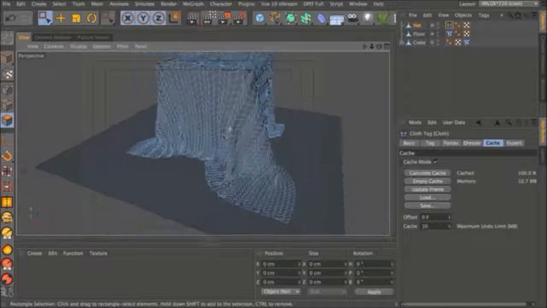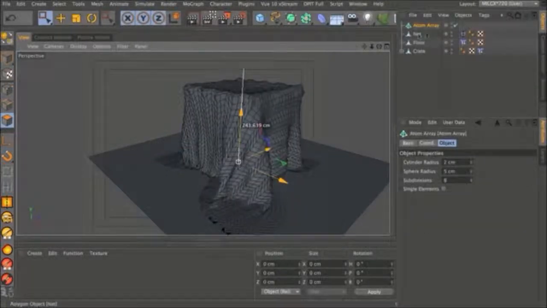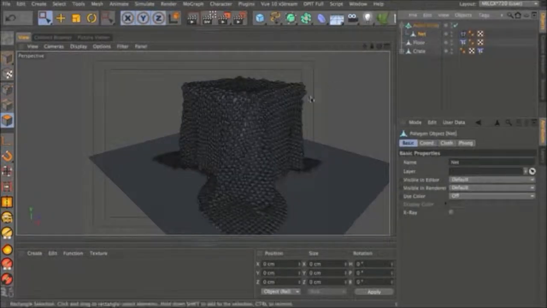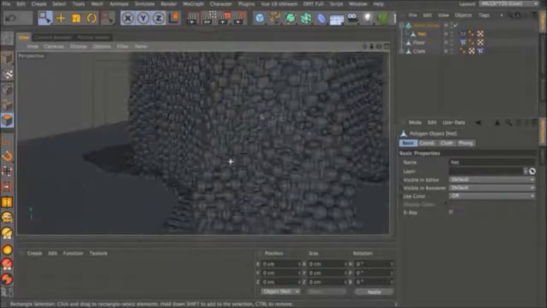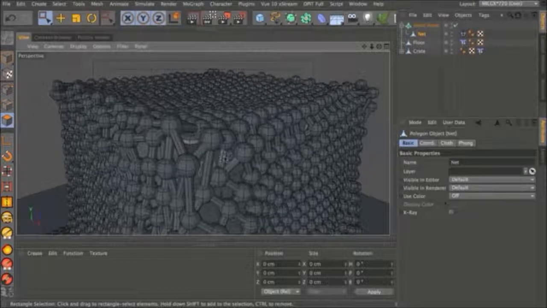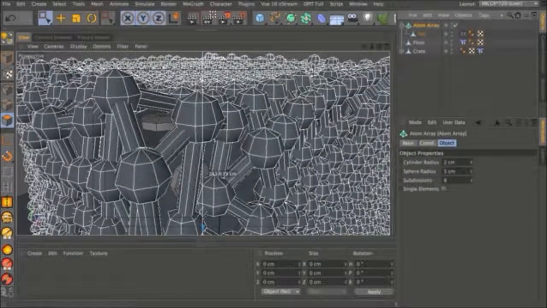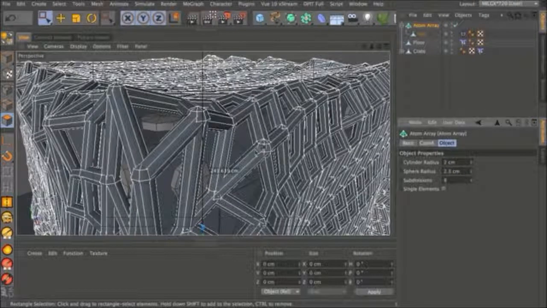So I'm just going to let that play to there, and that's where everything is sitting on the floor nicely. And what we can do now is take our atom array object, drag the net into it, and you'll see that this actually looks a bit horrible at the moment because it just looks like a big kind of mess of spheres and bars. So what we need to do is go into the atom array, and turn down the sphere radius. Now I'm going to take this so it's just a little bit bigger than the cylinders, like so, and that kind of gives us a hint of some knots.